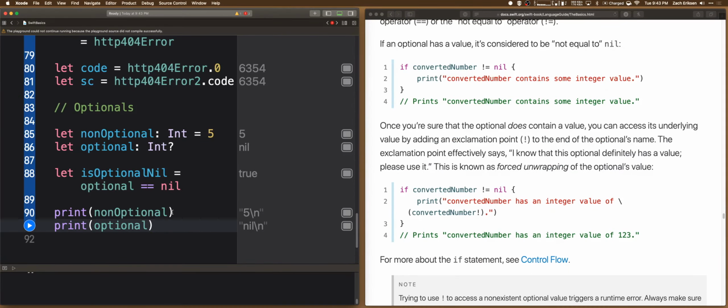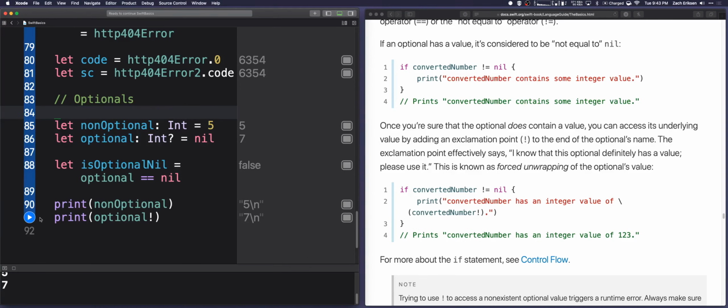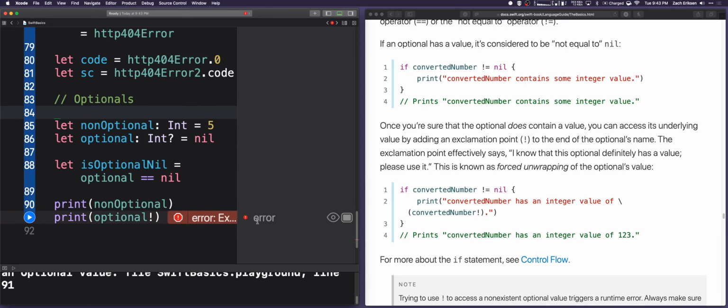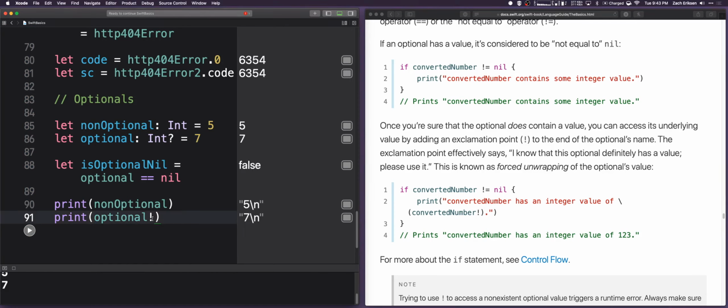But to unwrap this value, all we need to do is give it an exclamation mark. Now this is technically unsafe. If the value is nil, this will crash. And let's see, it runs fine. Okay, we just see 7. Everything's fine. But let's say the optional value is not there. We get an error, and it's not a good error. It will crash the app or whatever thing you're making. So just make sure that you don't really use these exclamation marks or force unwraps as we call them.